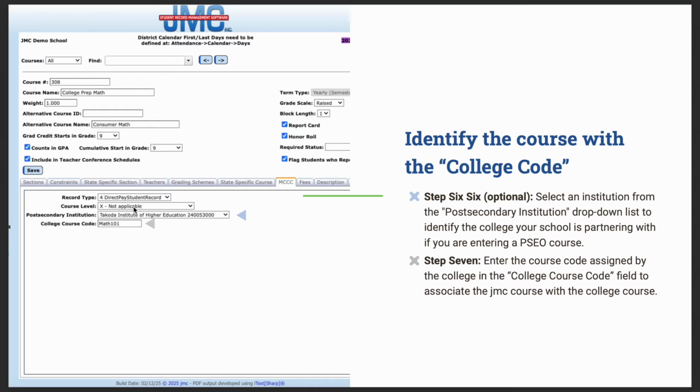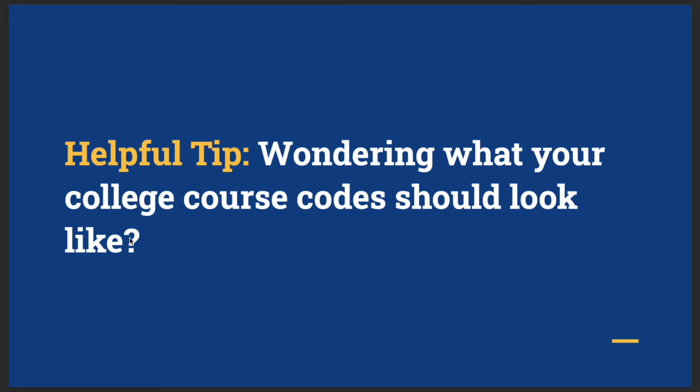Step 6, an optional step, select an institution from the post-secondary institution drop-down list to identify the college your school is partnering with if you are entering a PSEO course. So the remaining fields are dependent on which type of college course you've entered in the record type field there. Step 7, enter the course code assigned by the college in the college course code field to associate the JMC course with the college course code.